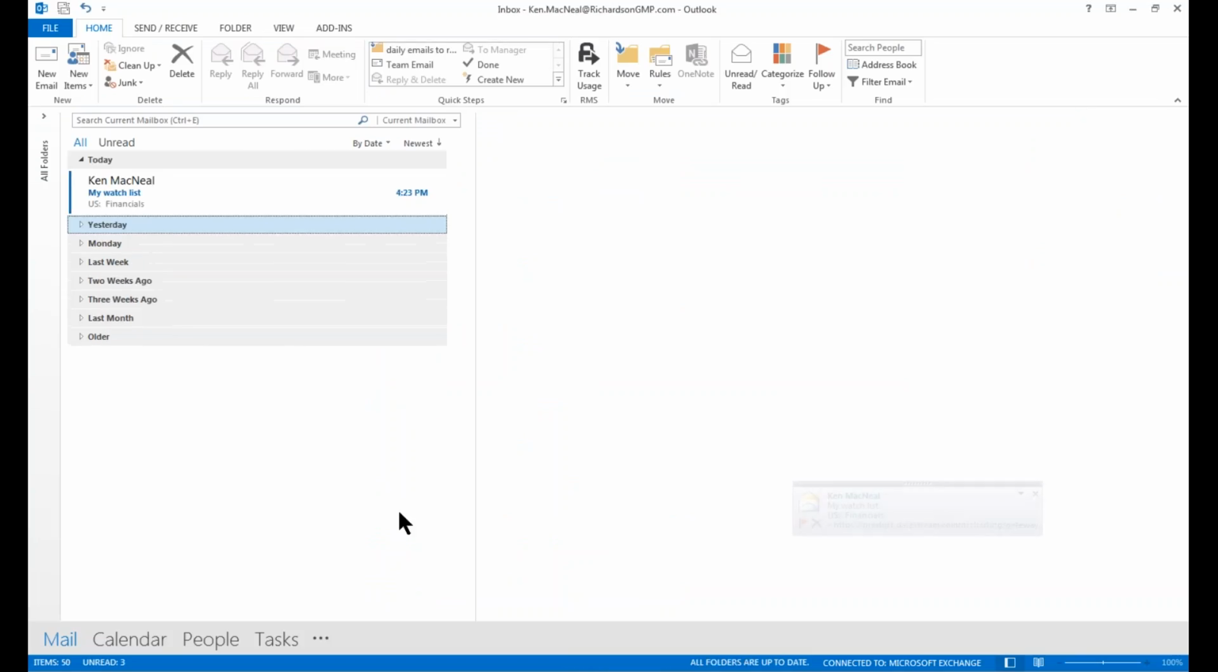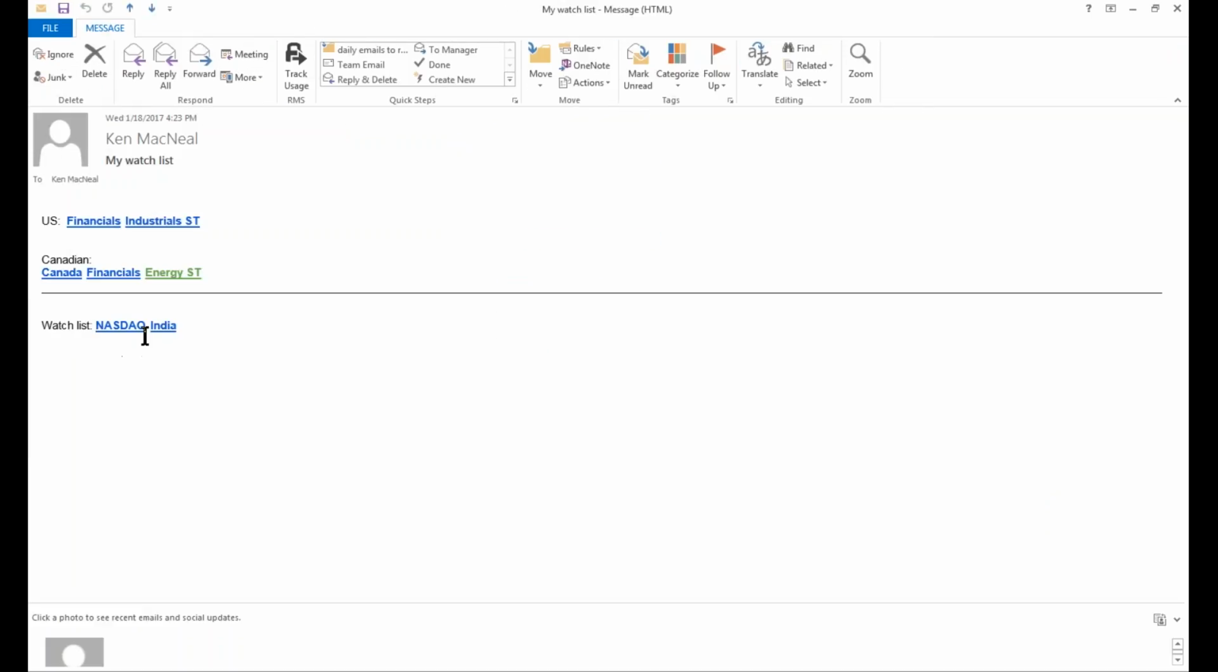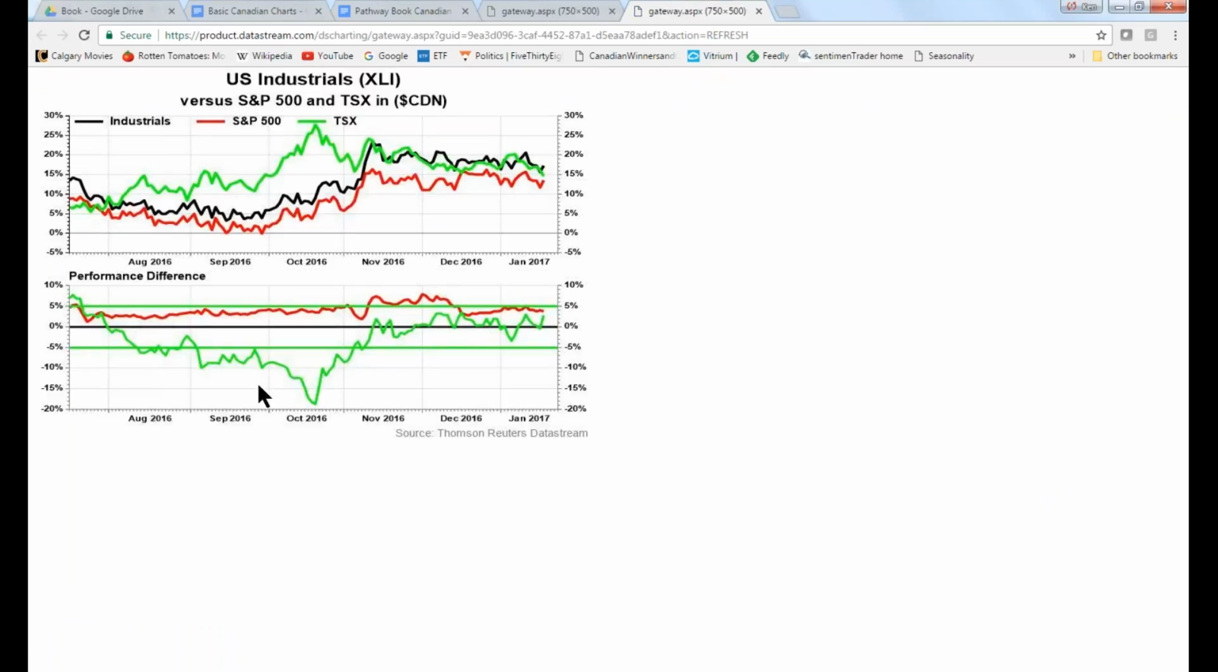Go back to my email program, and here it is. So I can leave it on my list of emails. I can put it into a subgroup on my email program. I use Outlook, but you might have a different kind of program. But here you go. I'm just going to bring up this email. If I want to look at, let's say, the industrials ETF, I just click on it, and there it is.